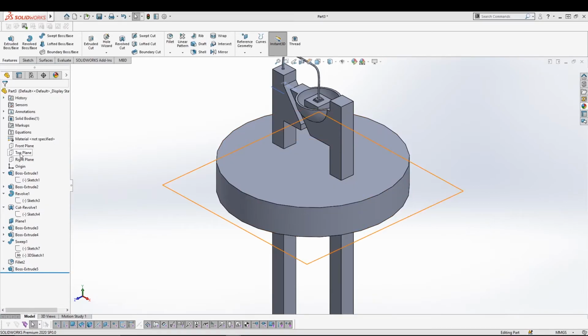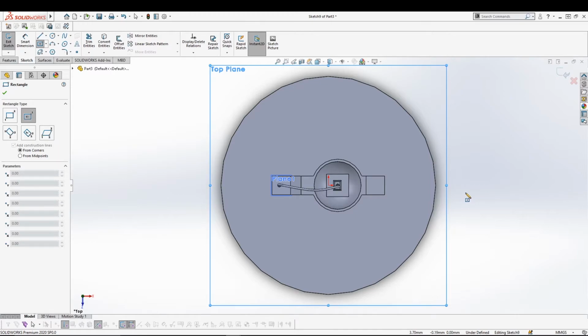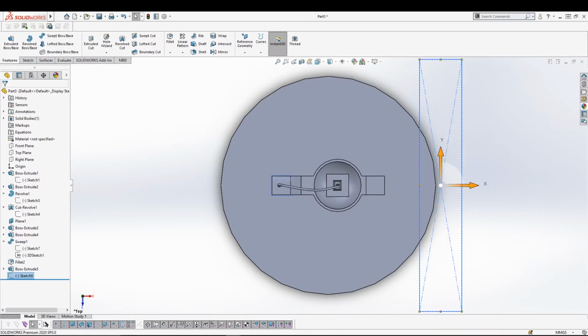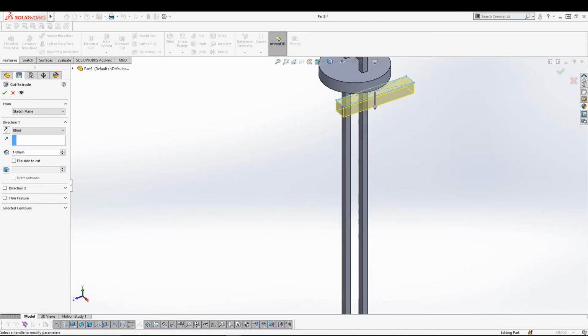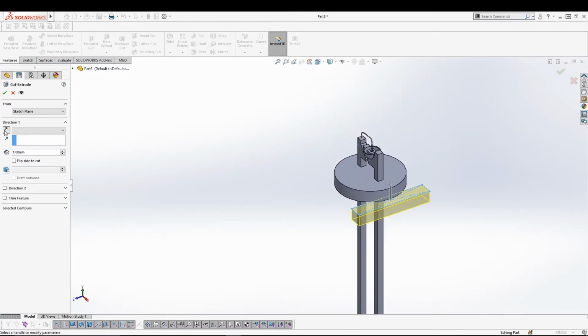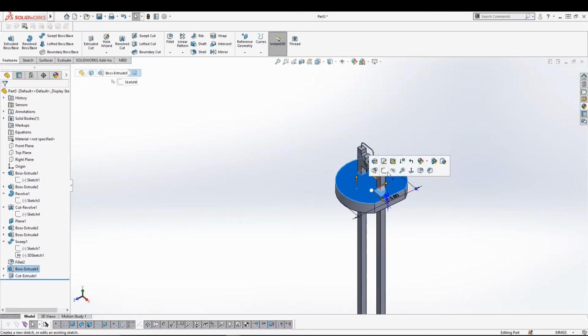We'll do one more sketch on top plane. So let's select the top plane, go to sketch, and we'll simply draw a rectangle. So let's go for center rectangle and then exit the sketch. Go for extruded cut. And cut your last extruded boss. So let's reverse it. Select the contour.